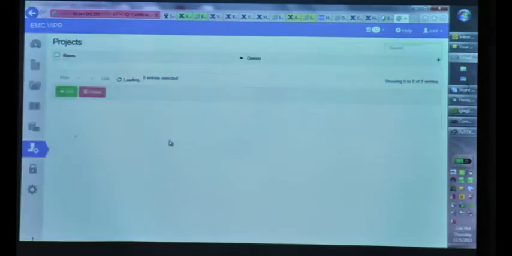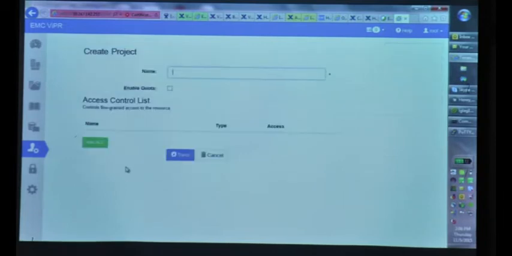You need to create one project also, otherwise it doesn't allow us to execute. Anything that you provision or create is normally associated with one project. It's just a bucket for your reference.